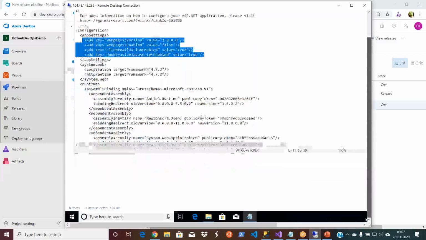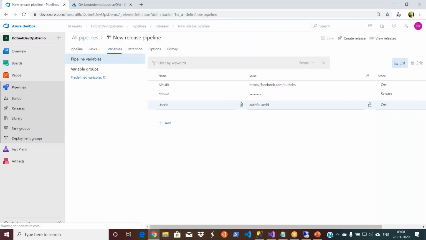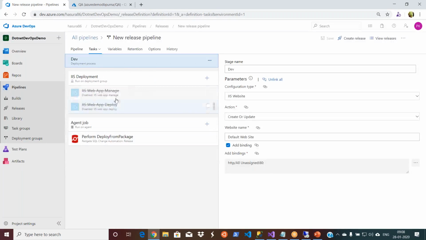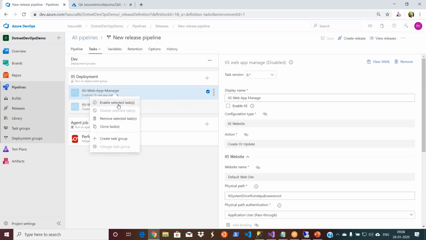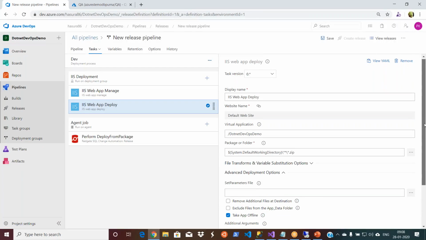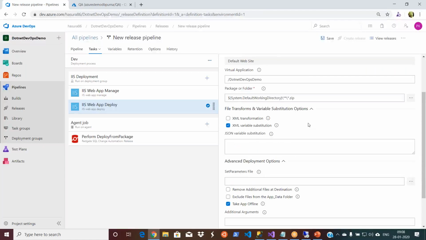Now let me tell you how it works. So now I created the variables without underscore underscore here. If you go here, let me now enable these tasks and the IIS web app deploy. You go here, IIS web app deploy. There is a file transform and variable substitution. This is the task they added in Azure DevOps. By default, XML variable substitution is selected, and this is the option I needed because my web.config is an XML file, right?